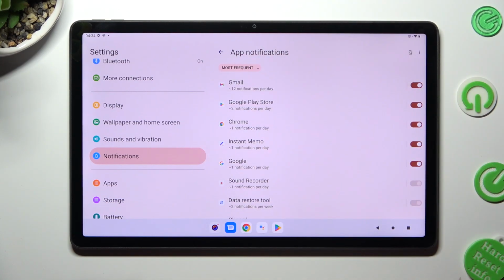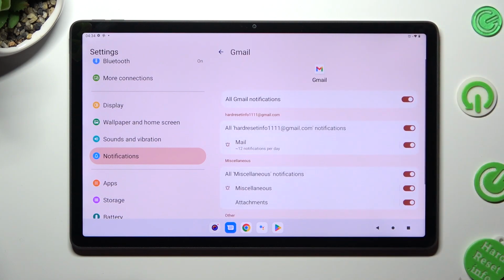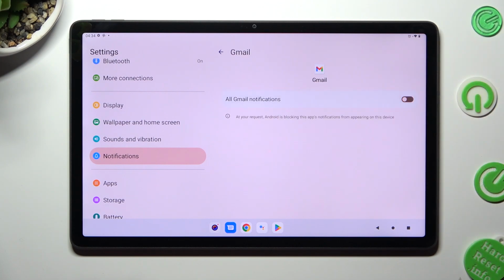Now just click on the switcher next to one of your apps from which you want to block notifications, like Gmail. You can switch them back on the same way. If you want to, you can also just tap on one of your apps instead and manage all notifications thanks to this switcher next to all Gmail notifications.